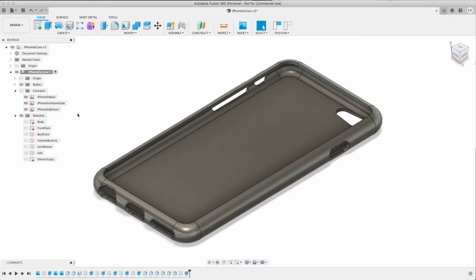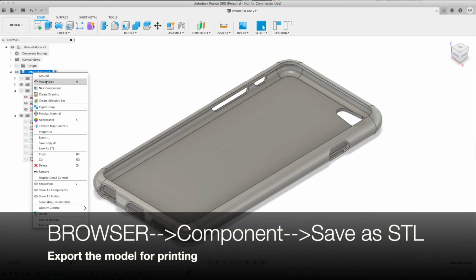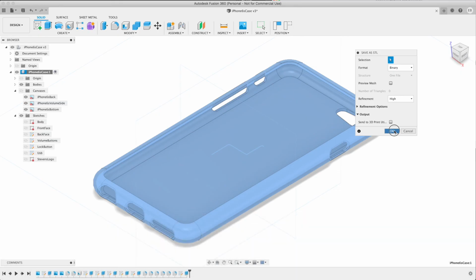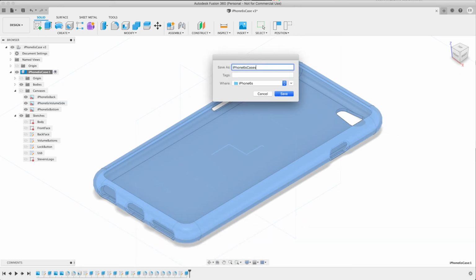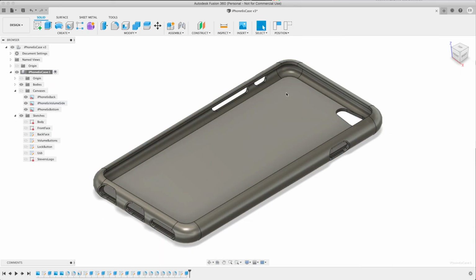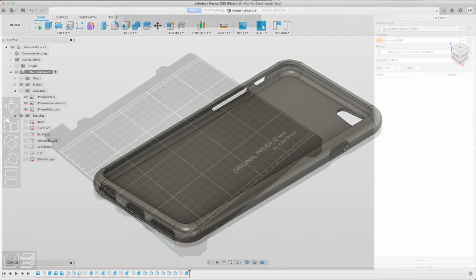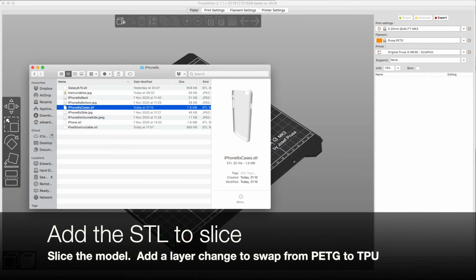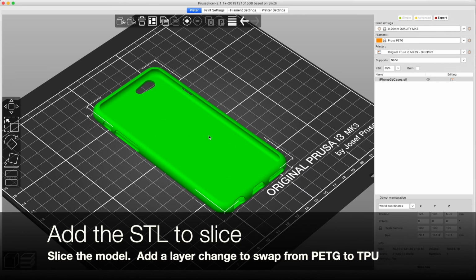And finally we want to save the item as an STL, so browser, save as STL, just click OK and select the name to save it as, click save, and it will save it to the appropriate directory. And now it can be brought into your slicing software, so I'm using Process Slicer, drag that item in, and there's a phone case we designed.